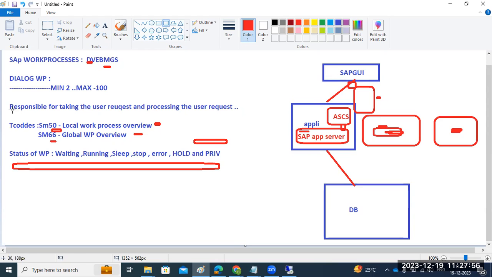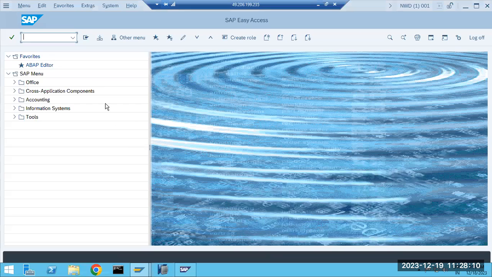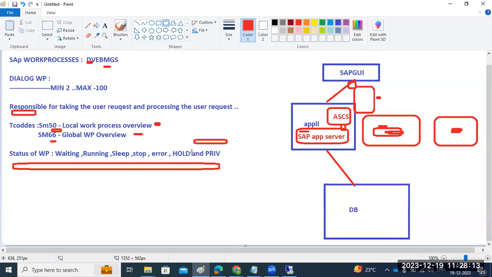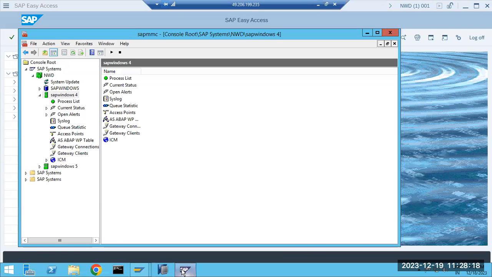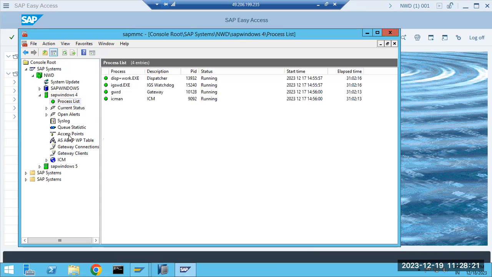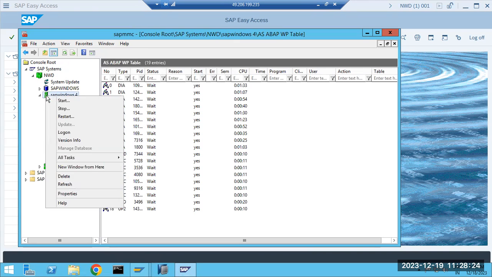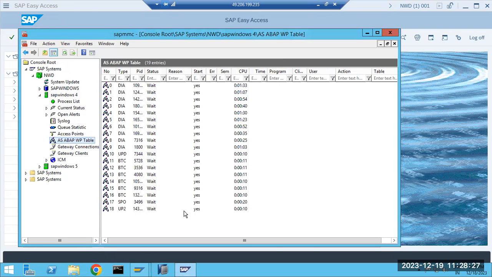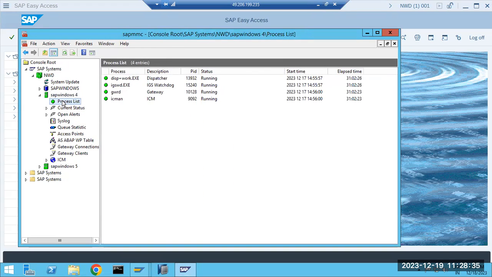So dialog is responsible for taking the user request and processing the user request, right? This is the dialog work process usage. When we are logging into the SAP system, because of the dialog work process in waiting status, we are able to log in. In case I stop the application server, then immediately you will be logged out from the system.